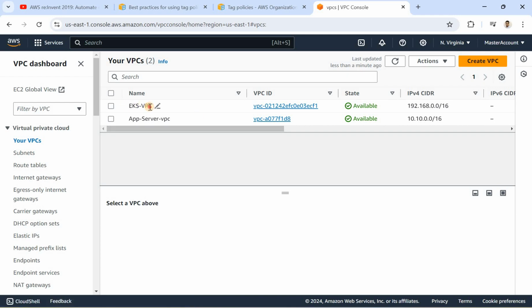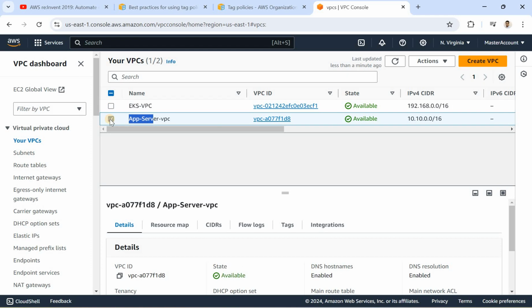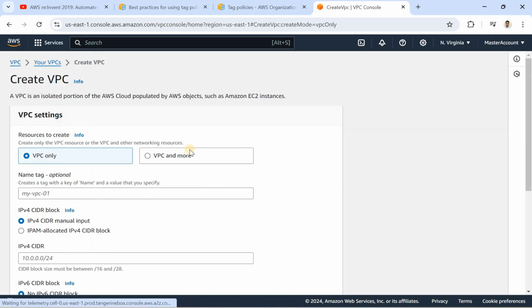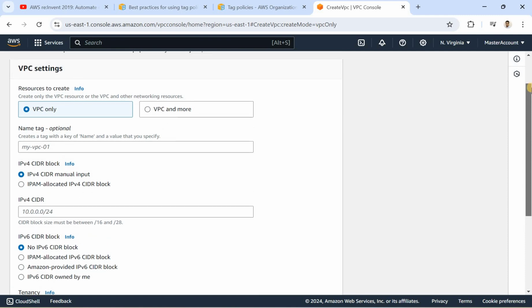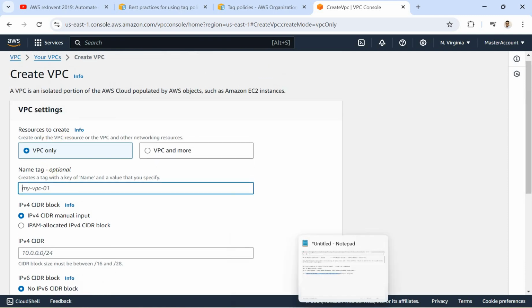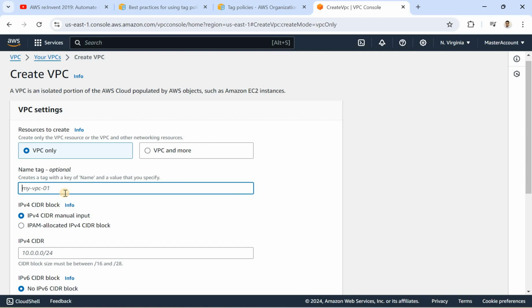So there are two VPCs already created, but we need to create a new VPC. So let's start. Create a VPC. Okay, so this is my lab VPC, VPC lab.